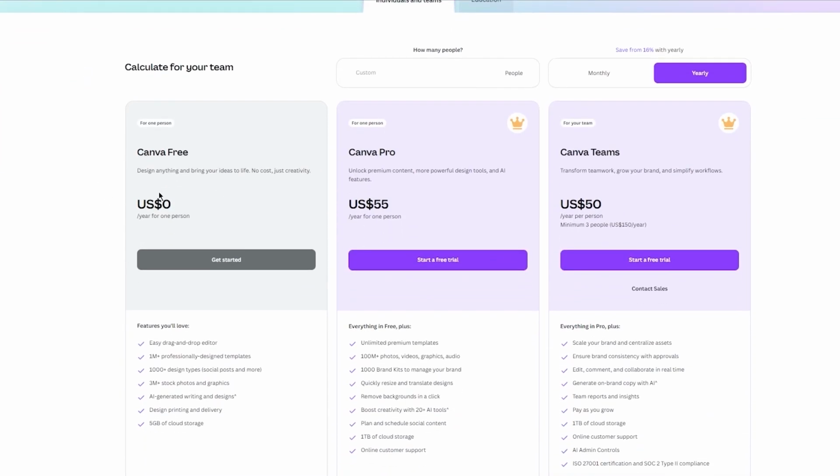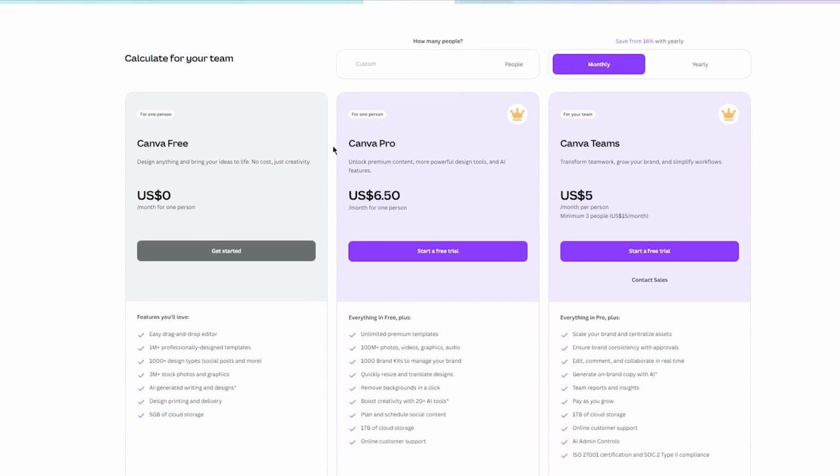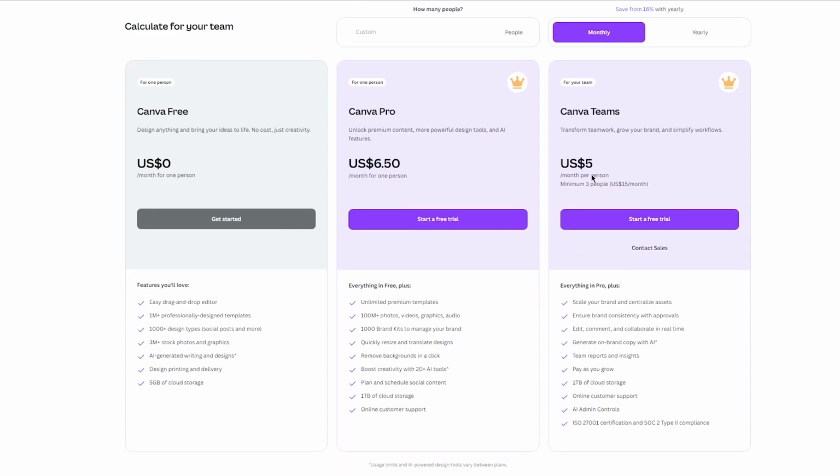Now, the free plan, as I told you, is the stock default plan that everyone uses. But then you have Canva Pro, which is $6.50 a month, which is not that expensive. And then Canva Teams, which is again Canva Pro, but for more than one person. Per person, it's $5. And trust me, this is pretty cheap. It's much cheaper than other software you can get, like Photoshop, etc.